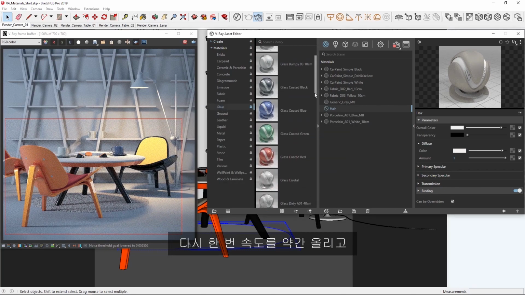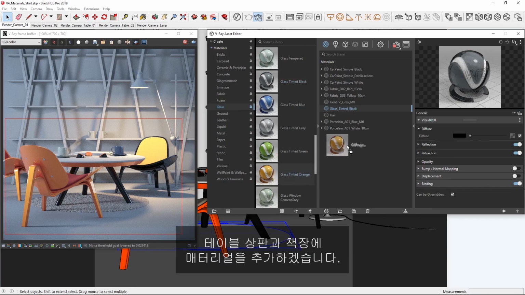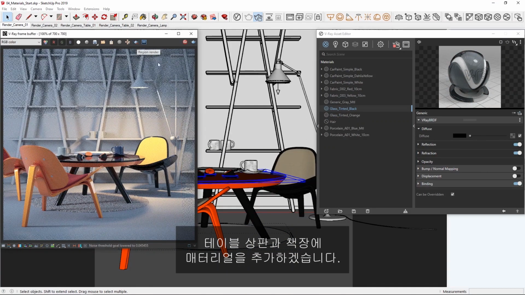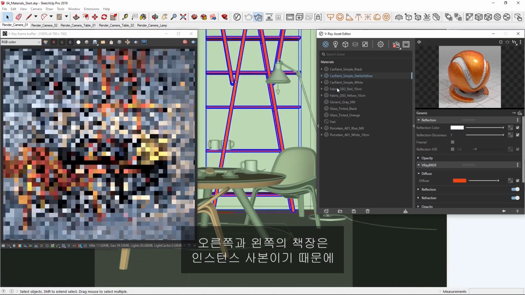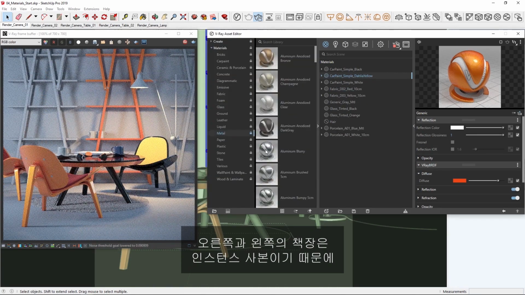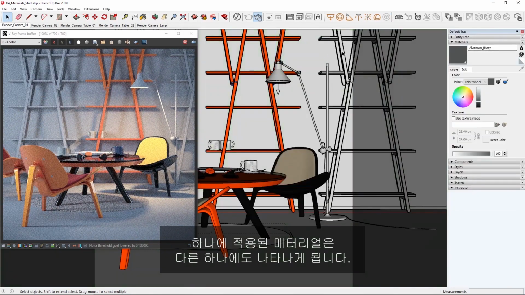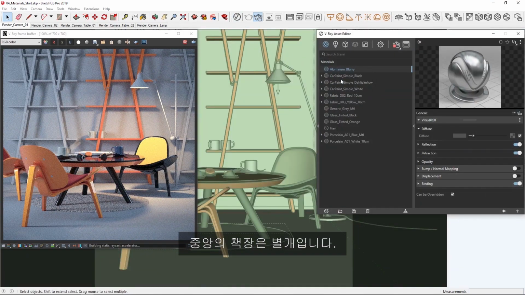Once again, I'm going to speed things up a bit here while we add some materials to the tabletop and bookcases. Note that the right and left bookcases are instanced copies, so materials applied to one will appear on the other, whereas the center bookcase is separate.